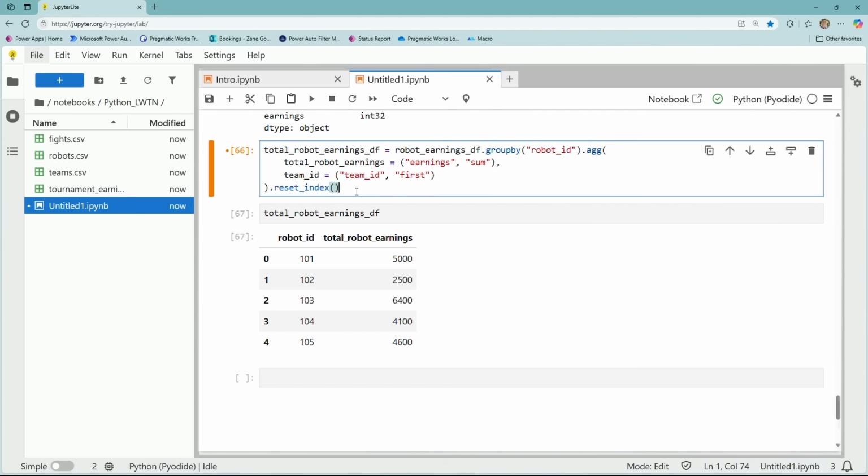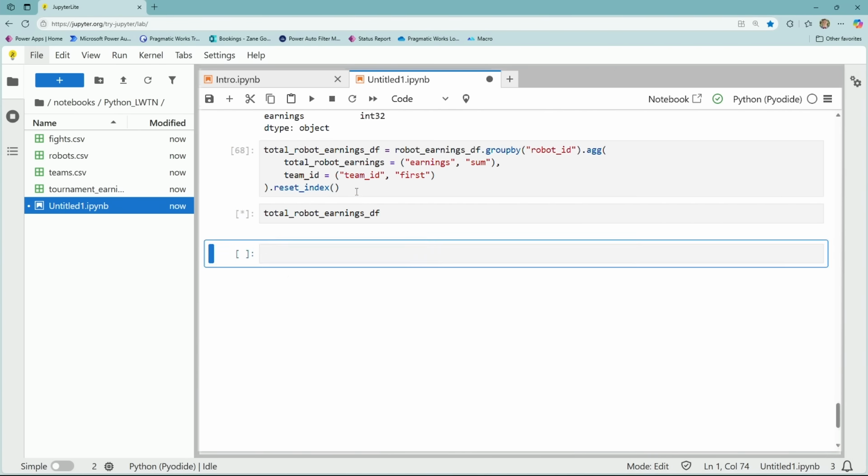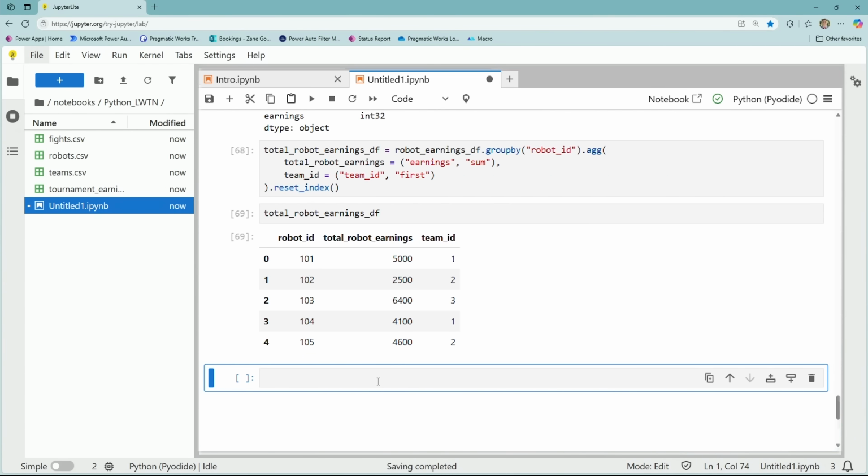That being said, though, now that I bring this back, I can now see that I have a team ID associated with each one of my robots and the amount of earnings that they have summed up for all of the tournaments that they have been a part of. All right, so we have a huge piece of the puzzle here, and we're almost done.